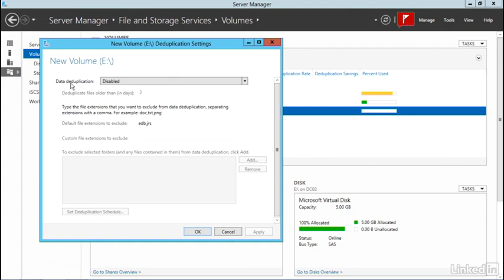Next, we take a look at where it says Data Deduplication is disabled. And we're going to say this is a general purpose file server, which will enable it. And we can then choose to deduplicate files older than a certain amount of days. So if you want them to deduplicate right away, you could just go ahead and choose 1. But if you want to wait a few days before you start deduplicating, then you can change it to any amount of days that you'd like.